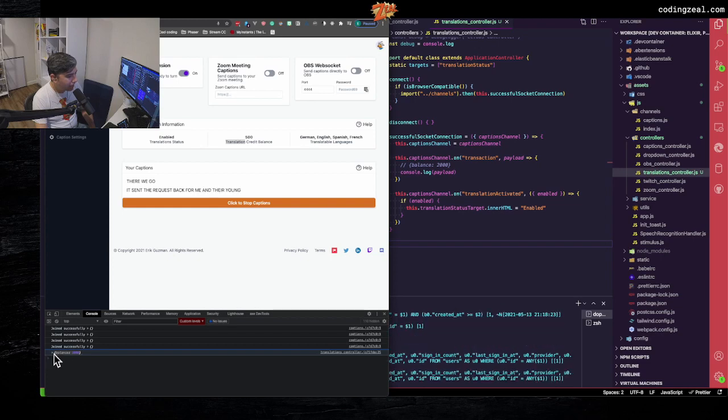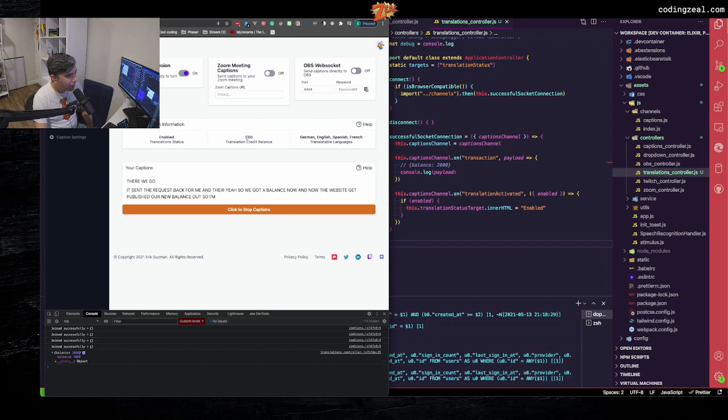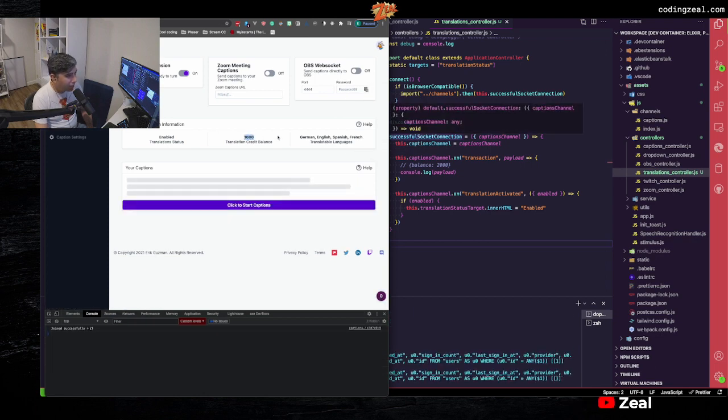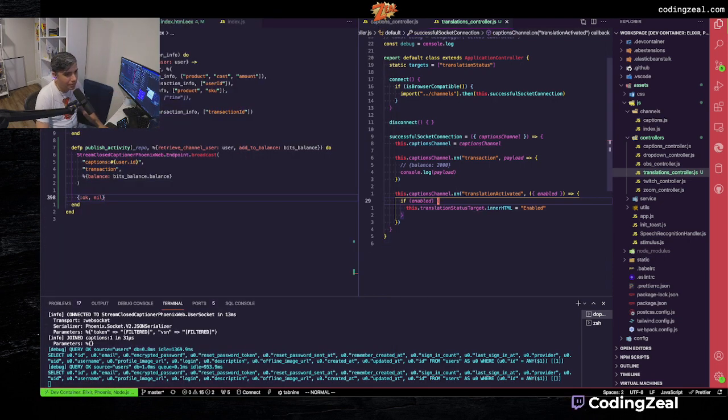So we get a balance. Now the WebSocket published our new balance out. So instead of 500, it should be 1,000 now. We haven't hooked it up to the UI to reflect that new balance, but now you can see right here, when I refresh, because it's actually fetching things from the back end, it's 1,000. So we need to update that so it's dynamic also.